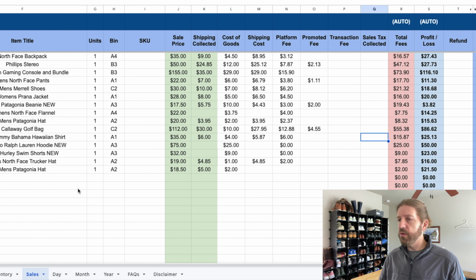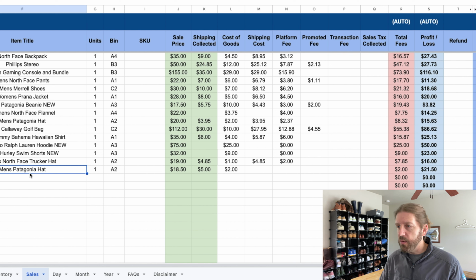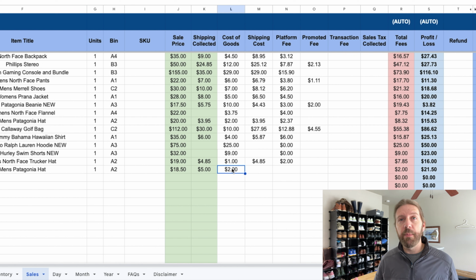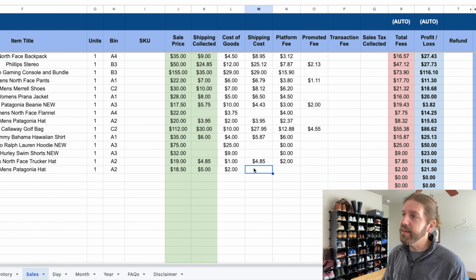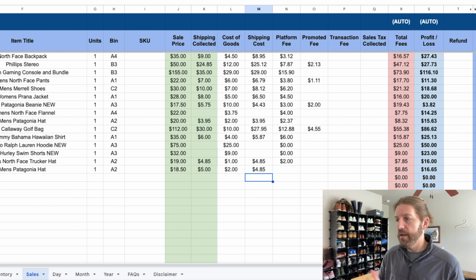Okay, so let's go back to our example here. We sold the men's Patagonia hat for $18.50 plus $5 shipping. Transferred over how much I paid on the hat, $2, from the inventory tab. Now I need to ship the item. So when I go and ship the item, I'm going to put the cost of the label in here. Let's say it was $4.85. I'm going to put it there.